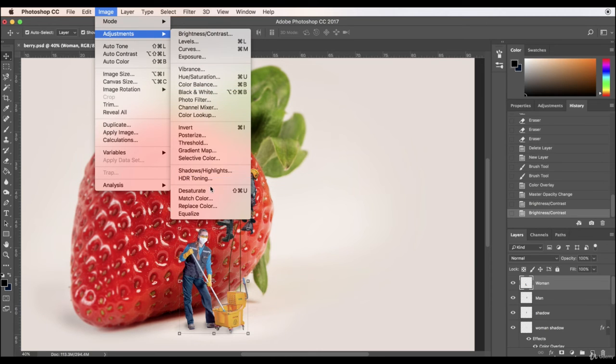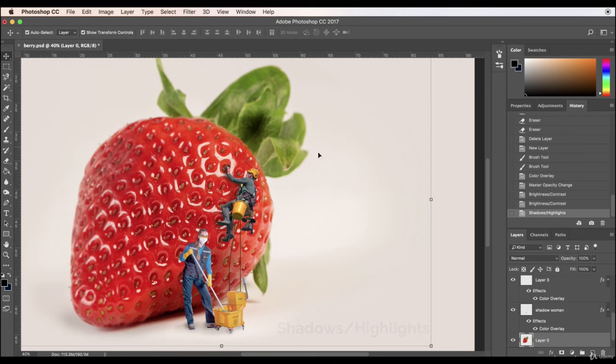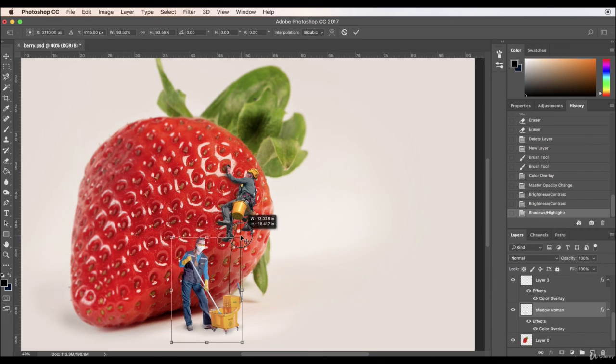There we go. Just continuing to adjust. Let's do shadows and highlights. I don't think we've done that with the girl yet, so let's kind of eyeball it here. Okay, and let's adjust the sizing. I think she might need to be just a hair smaller. So let's make her just a little smaller. Perfect.